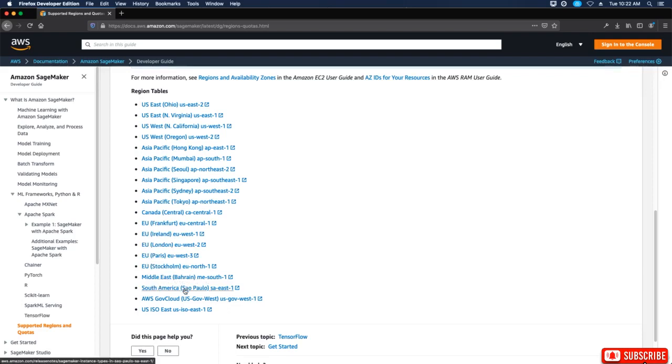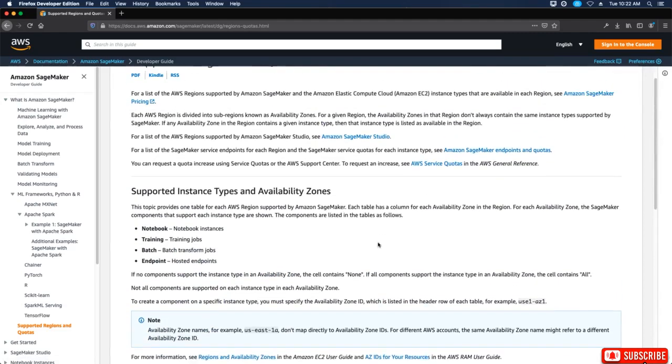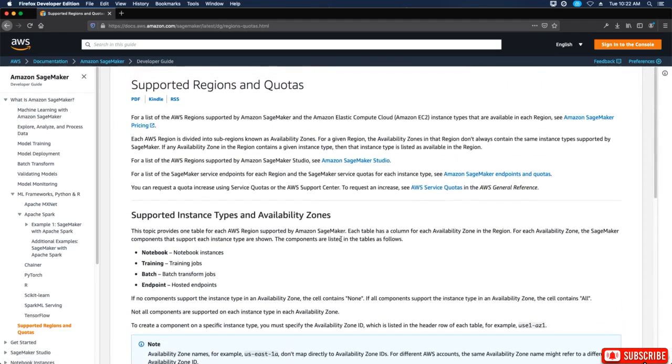South America is Sao Paulo. AWS Government Cloud is US Government West. And then US ISO East, US ISO East. So those are all the regions available with Amazon SageMaker.